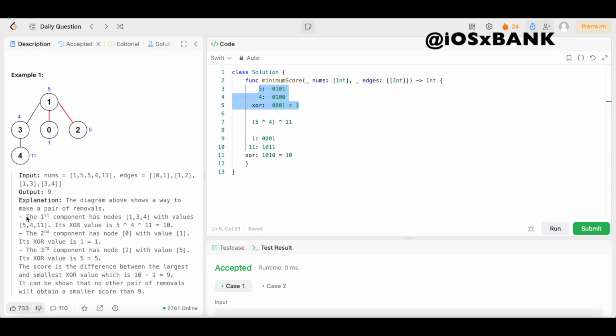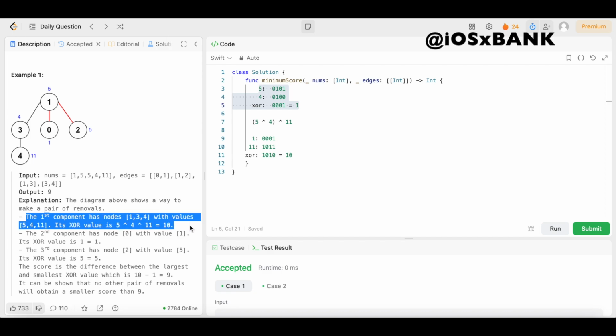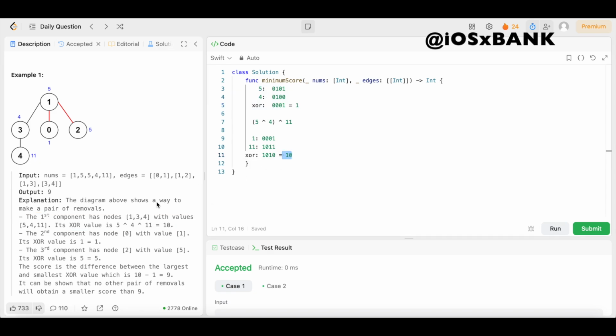So now it says the first component has the nodes 1, 3, and 4 with values 5, 4, and 11. XOR value is 5 XOR 4 XOR 11, which equals 10. So that's how we got the 10 from this right here. We got the 5, 4, and 11 from right here. Index 1 is 5. Index 3 is 4. Index 4 is 11. So that's where this 5, 4, 11 comes from, and this XOR value, we get 10.